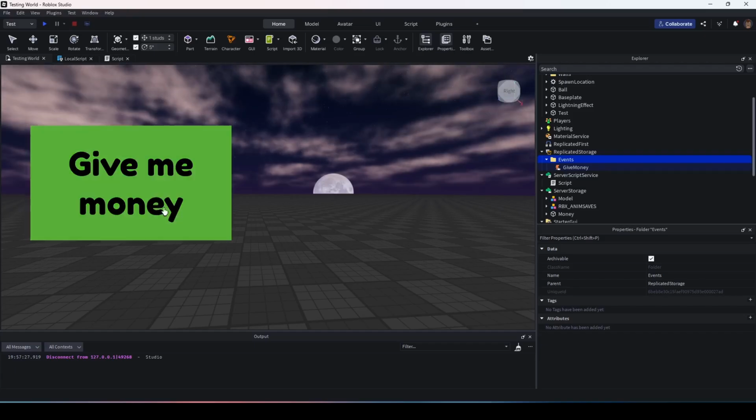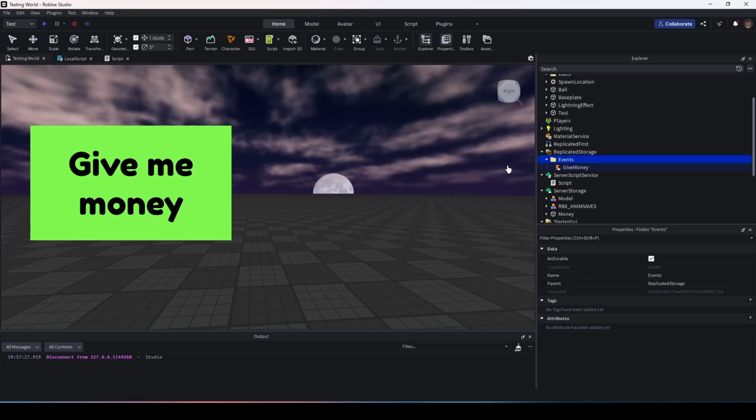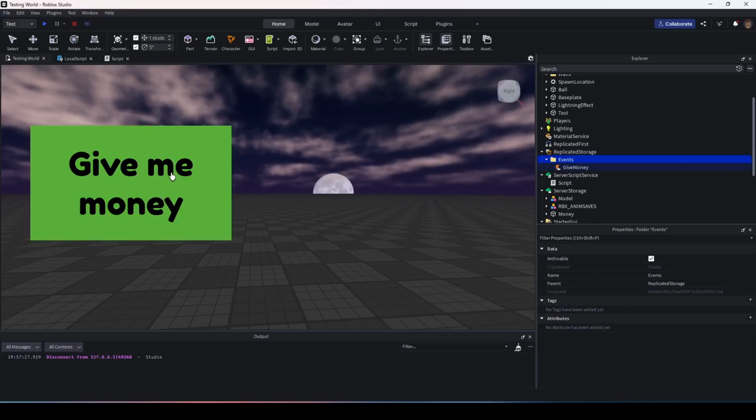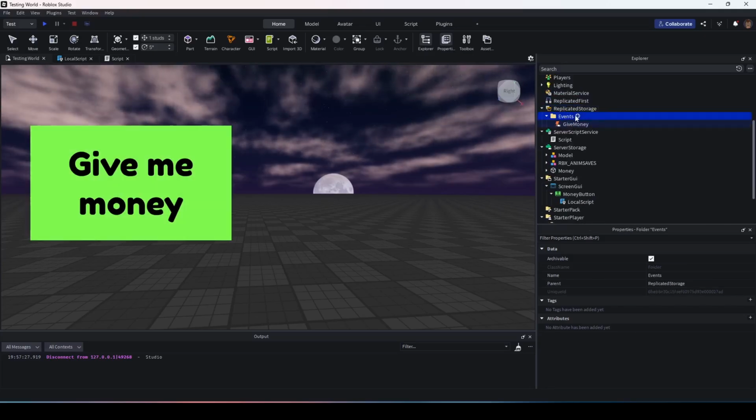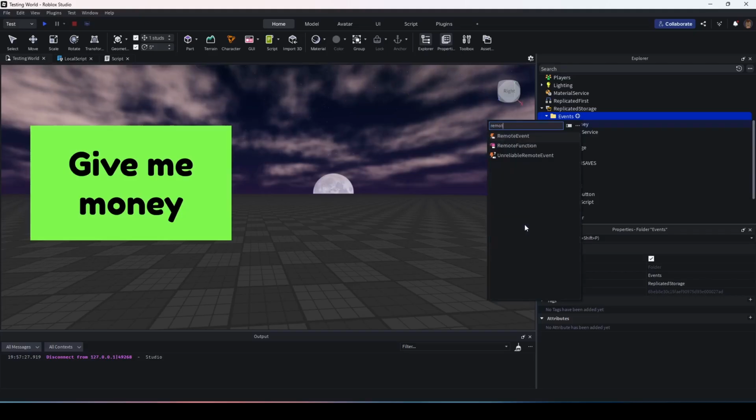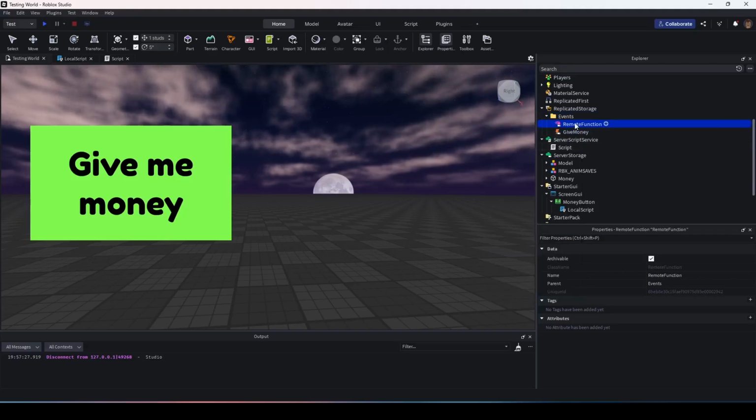So for this scenario, what we're going to do is we're going to click give me money, and we're going to make the server send a random number from 1 through 10 this time, and it's going to update the text of this button. So to start off with, in our events folder, we're going to create a remote function. And I'm going to rename the remote function to amount.